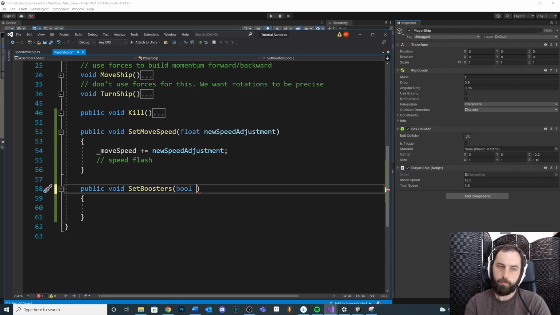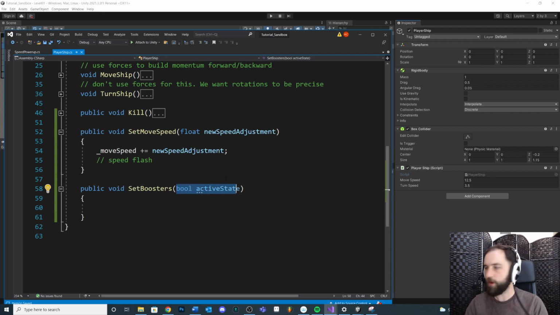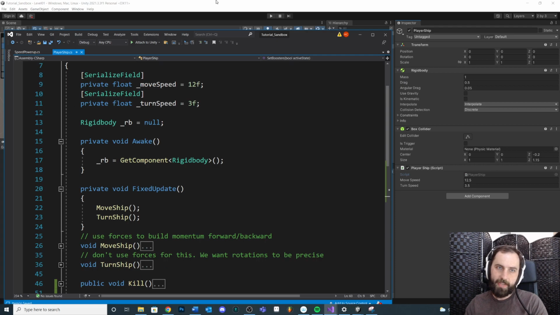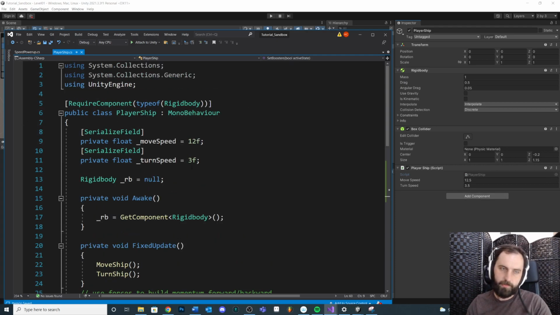Do they want it to be set boosters to on or true, or do they want to set boosters to off or false? So we'll say active state, again, passing in a parameter. Now, in order to actually disable this, I need to get access to it somewhere. Right now, we made it. It doesn't really exist. The player ship doesn't even know about it.